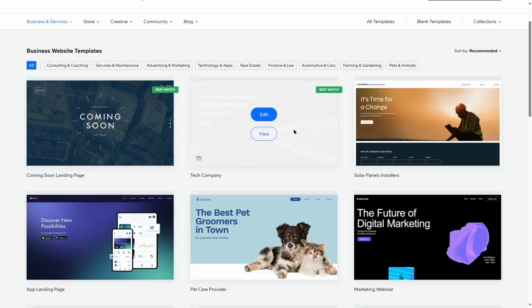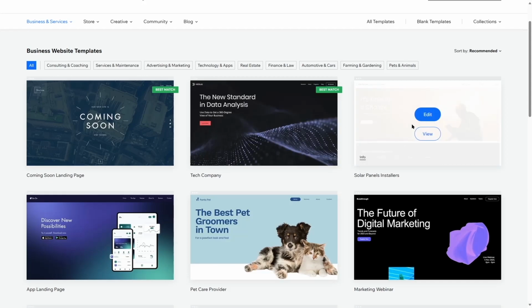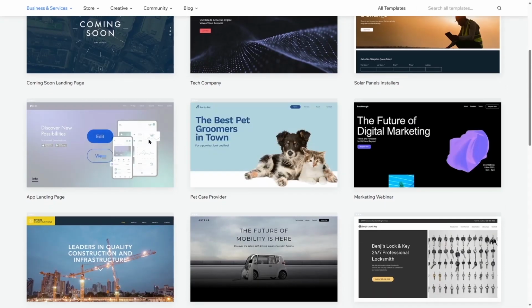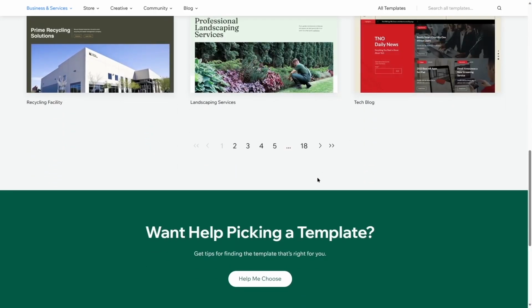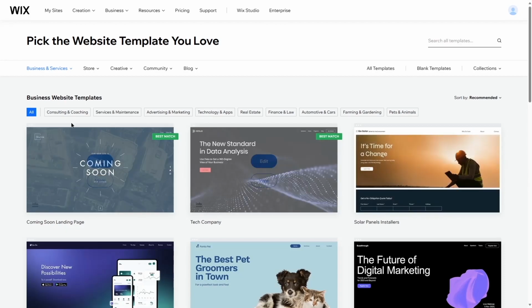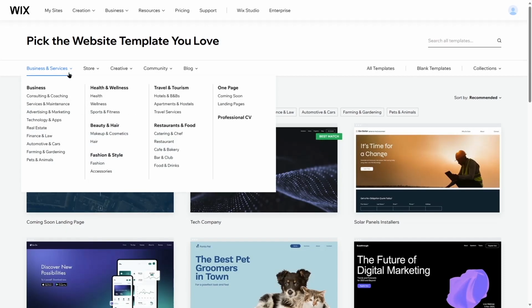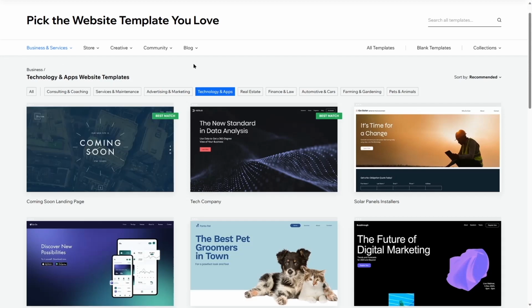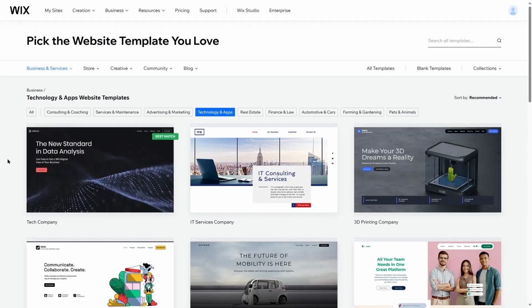And this is for a tech company. This is solar panel installation. And there are many templates to go through. So you can take your time and go through all of the templates. You can also click on this drop down and select what kind of website you want to create. Let's say we want to build a technology and apps website. So let's select it. These are the templates for technology and apps.